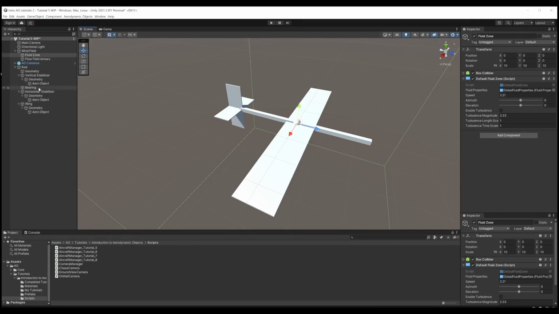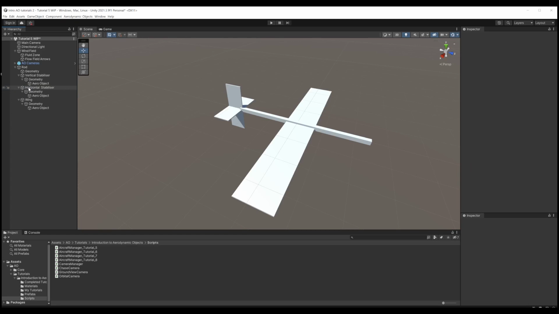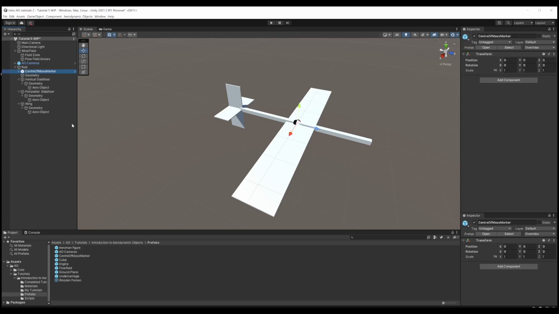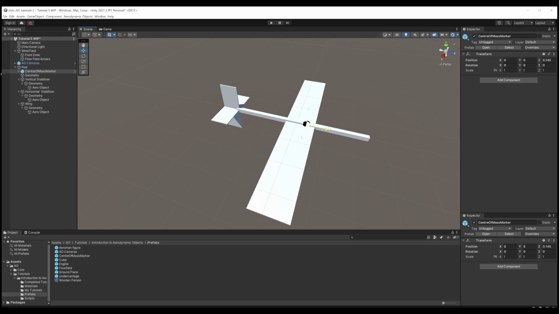Okay, so let's get rid of that bearing. We don't need that anymore, so I'm just going to delete it. And what we're going to do is add on a marker, which we're going to use from a bit of code to set the center of mass of our aircraft. So if you go to the prefabs directory of the tutorials, you'll find something on there called center of mass marker, and you drag it in and drop it in just beneath rod. And there it appears at 0, 0, 0, and that is our centre of mass marker. So what I'm going to do is drag it somewhere really far forward as a starting point.